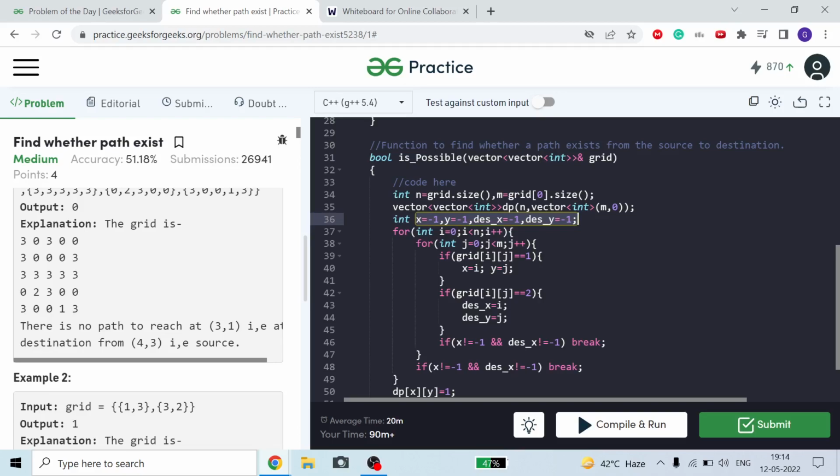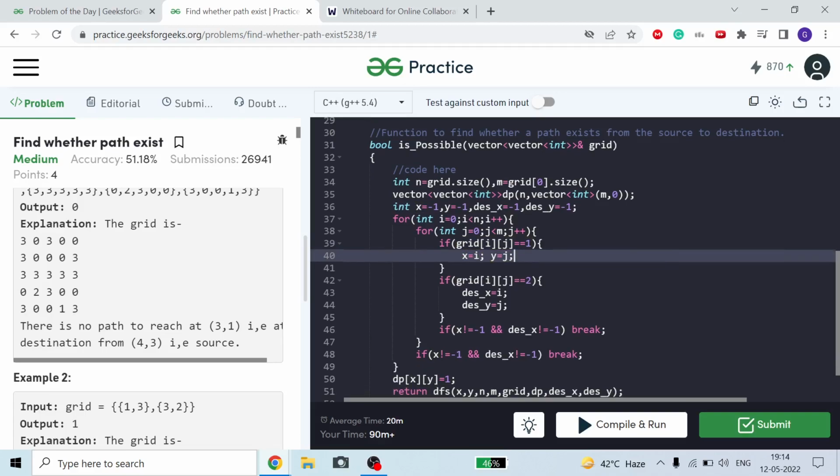Then I will run a for loop on the complete given grid. If my grid ij is equal to 1, I have found my source coordinate, so x is equal to i and y is equal to j. And if my grid ij is equal to 2, I found my destination coordinate, so destination x coordinate is i and destination y coordinate is j. Now within this for j loop, if my x is not equal to -1 and my destination x is not equal to -1, it means I found my source as well as my destination.